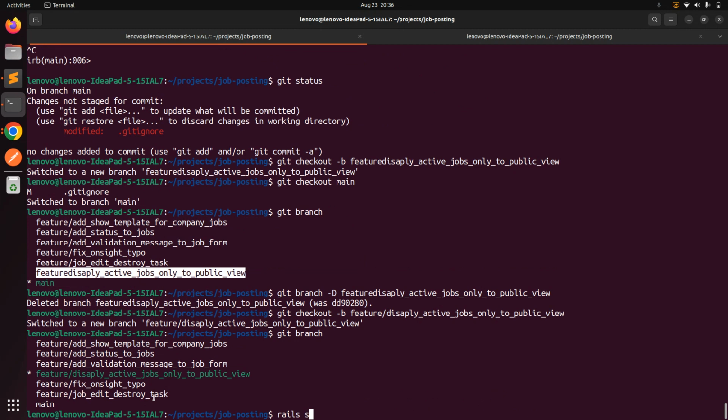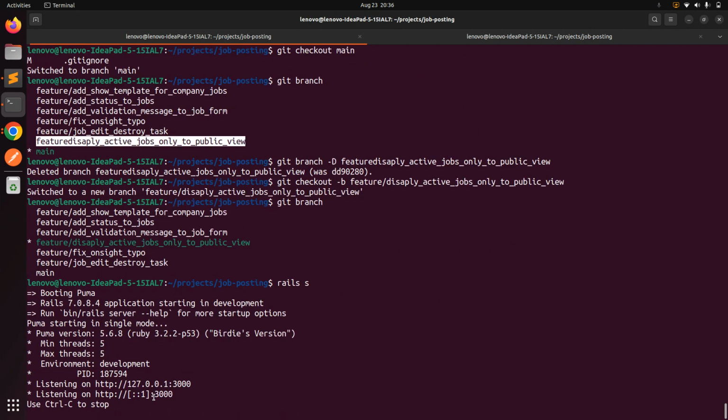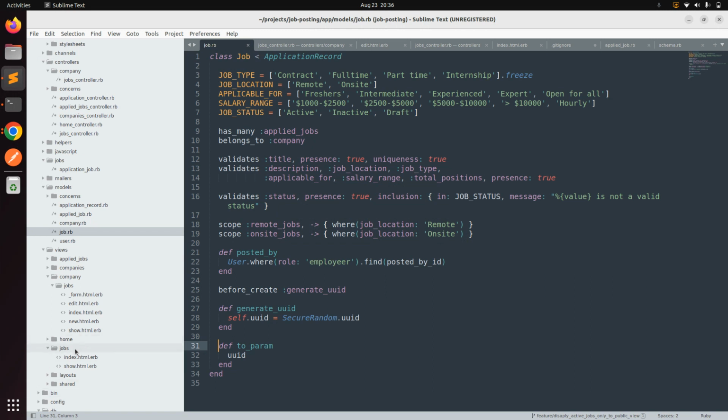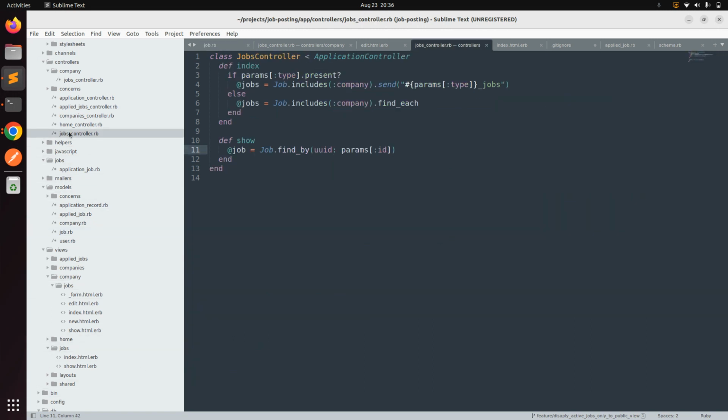Now let's start the rails server, and then we need to find a way to display only active jobs on the browser. The first approach we can take is to go to the jobs controller of the public view. Here you can see Job.includes(:company), and then we are using the send method to find either the remote jobs or the on-site jobs.